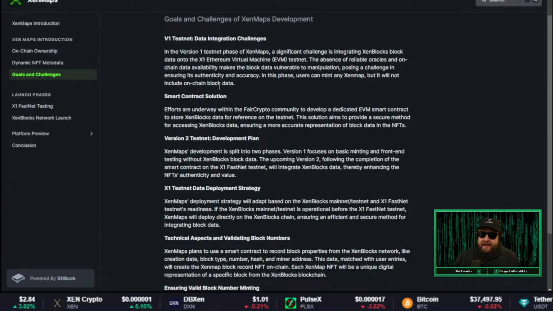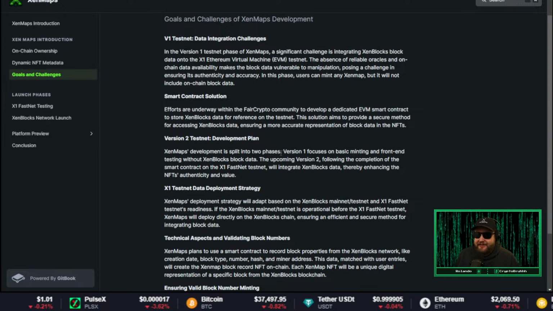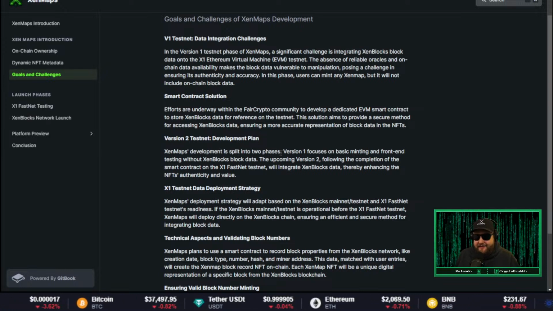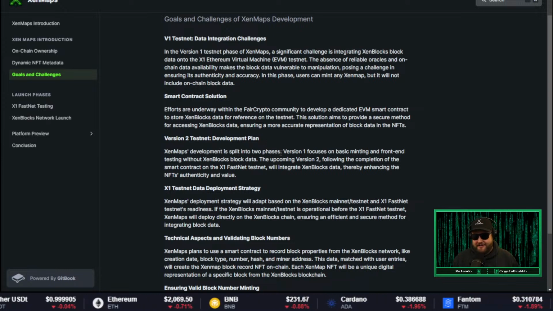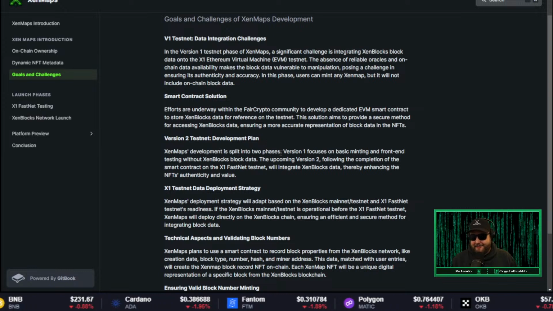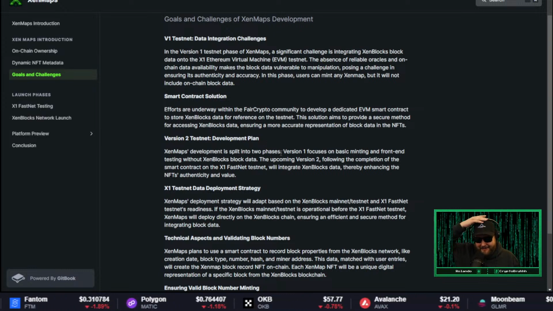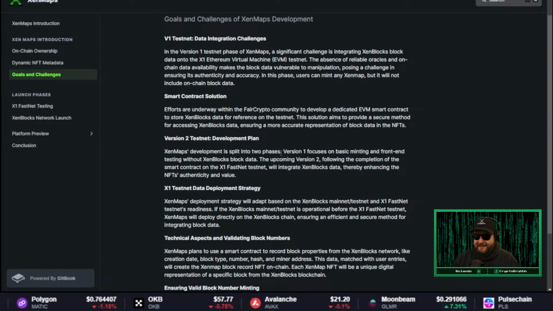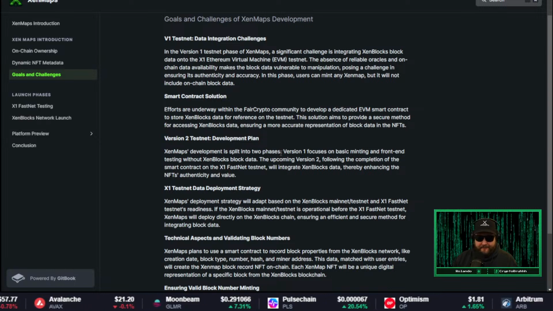And then in the XenBlocks over the last couple days, we've been talking about in the Telegram about a dedicated EVM smart contract that'll store the XenBlocks data on chain for reference, maybe on the testnet or the mainnet. I think that's an amazing concept. Deck sent me some code. I have it saved in my notes and I need to go through it. I think that's an amazing idea. I'm not sure if it'll index fast enough, maybe on the fastnet.